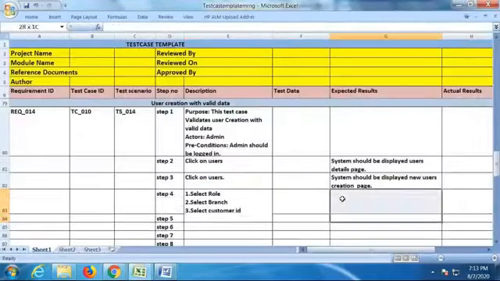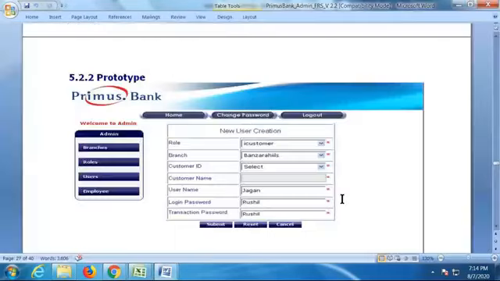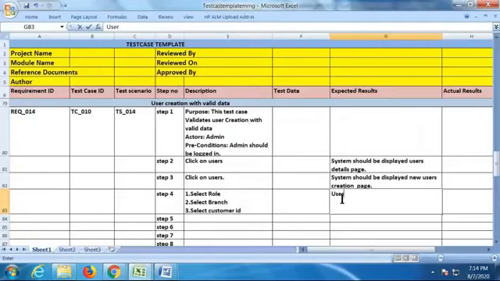Immediately write that expectation. What is that expectation? Username, customer name should auto generate. Okay, that's what we're expecting. Should auto generate. Automatically it should generate.